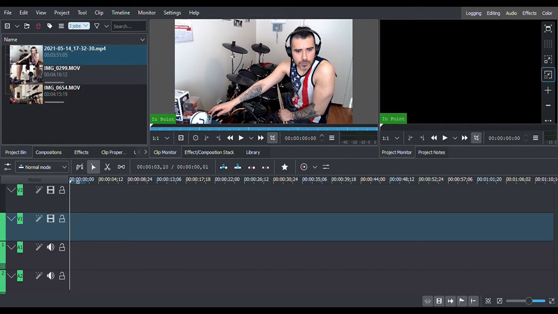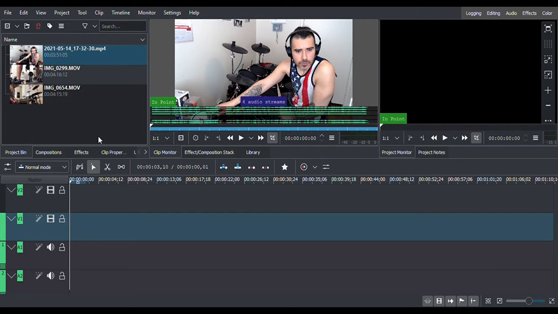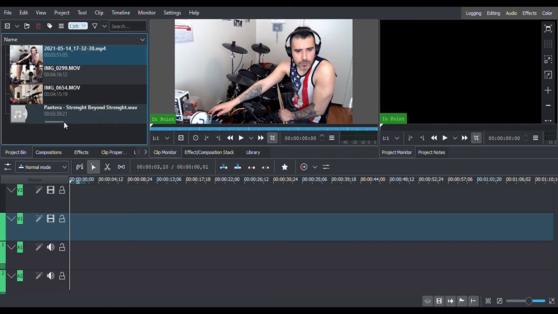Now I need to drag and drop the audio file, which I have somewhere here, I just can't find it. It's this one. As you can see, it's the WAV format that I exported from Audacity.